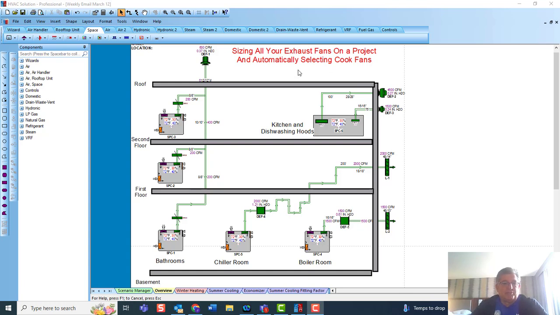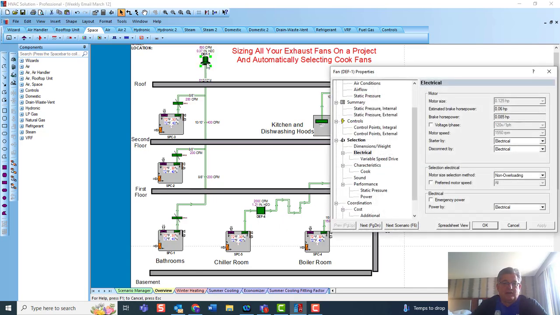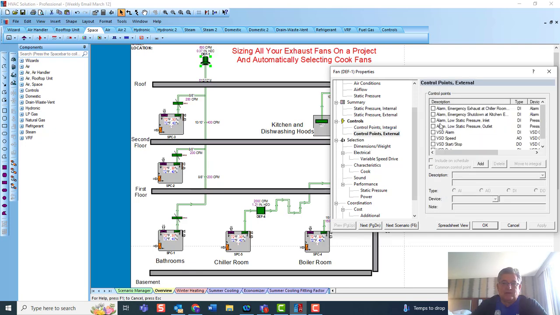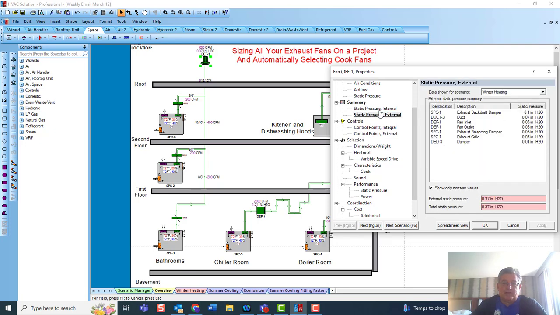You don't really have to set up a whole system or project if you just want to look at all the exhaust fans. You'll see here I have one, two, three, four, five exhaust fans on the project. Any fan I can click on and look at what's external to that, right here, summary external. That's all the different static pressures that make up that 0.37 inches.